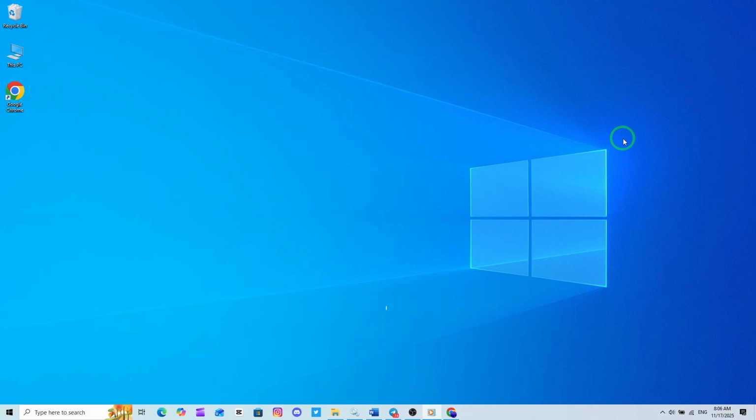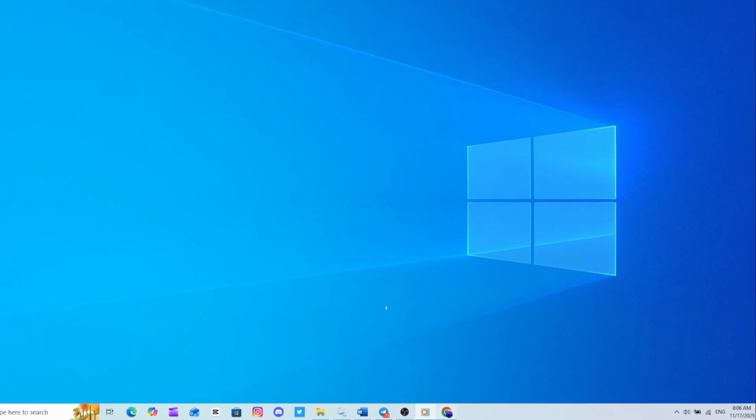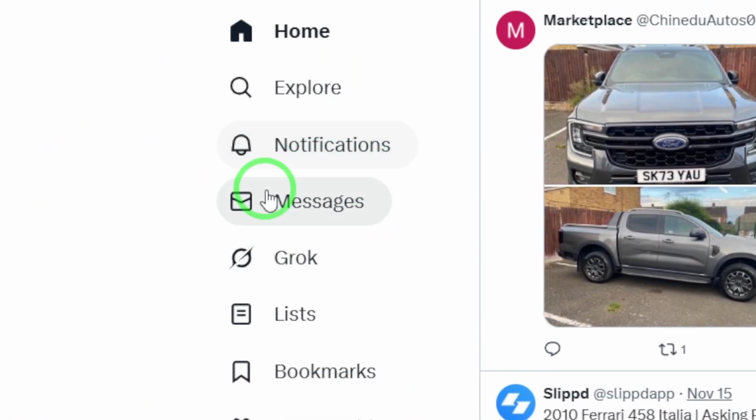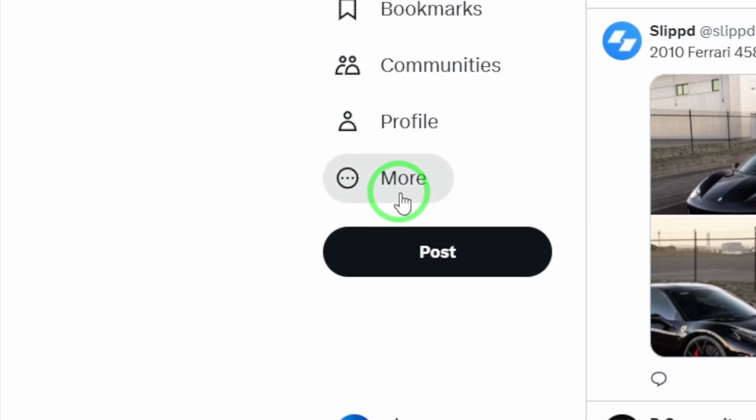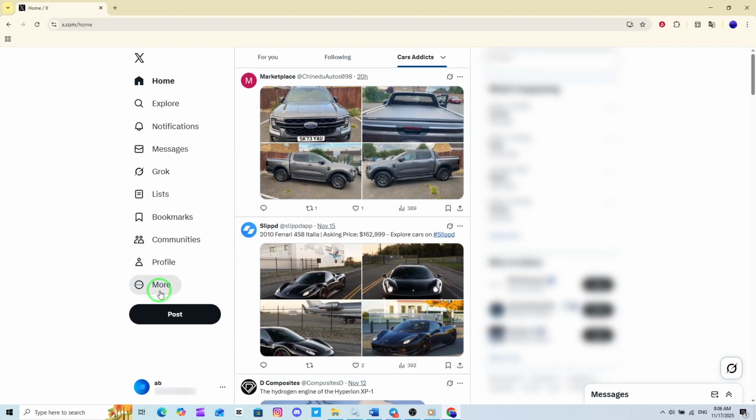First, open your browser and head over to x.com. Once you're logged into your account, look at the left-hand side of the screen where the main menu is located. You'll see several options like Home, Explore, and Notifications. What you're looking for is the option called More. Go ahead and click on it.